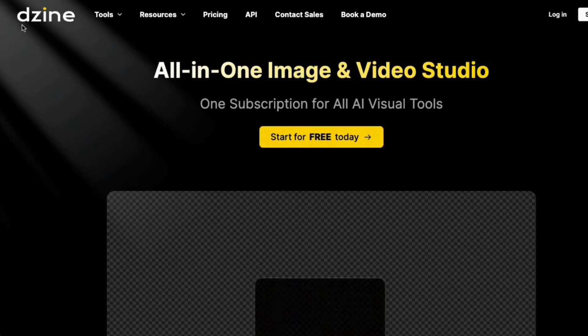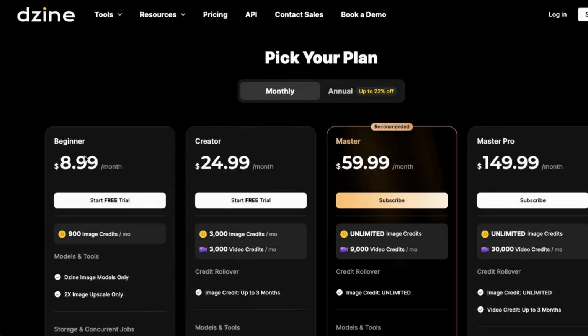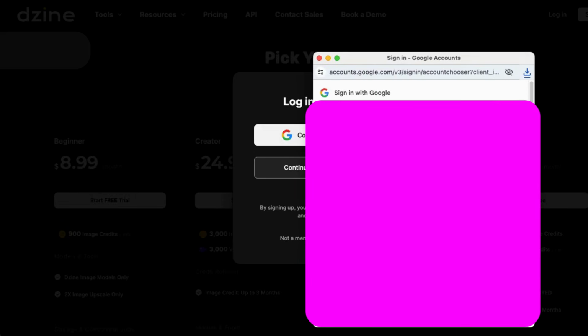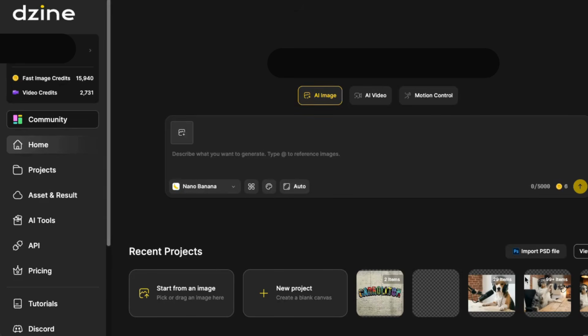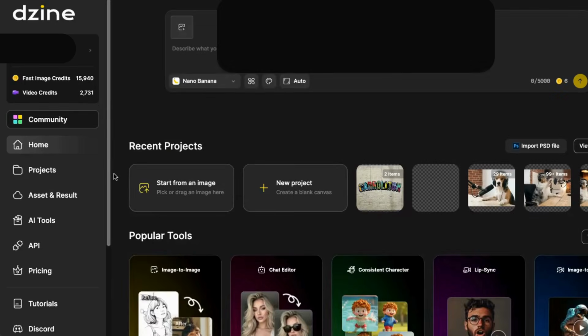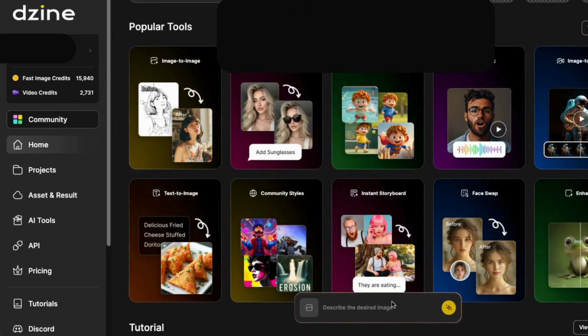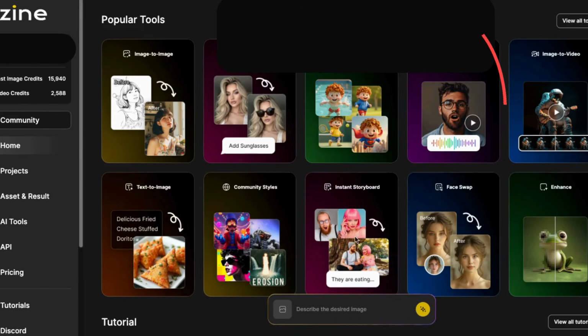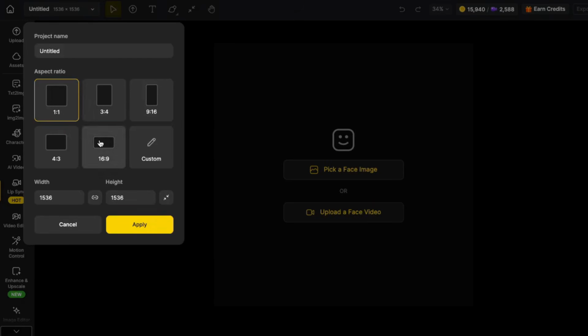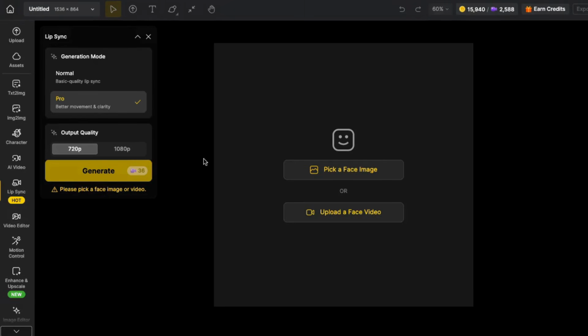I'm going to the site called Dzine. Quickly, here are the prices. It starts as low as like $9 a month and goes up from there. For now, I'll log in. Okay, and now I'm back here on my homepage, and I'll scroll right down here. You can see a lot of the most popular tools. The next thing I'm going to do is choose Lip Sync right here. So I'll click on that, choose the image size, and upload my image.